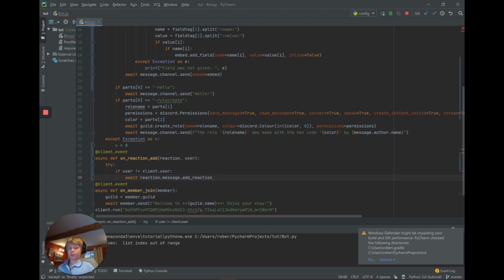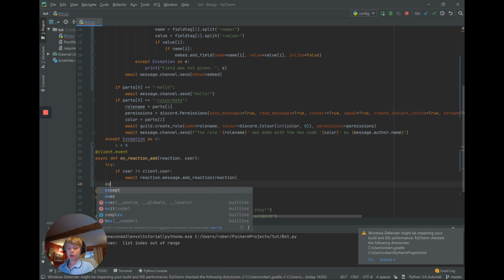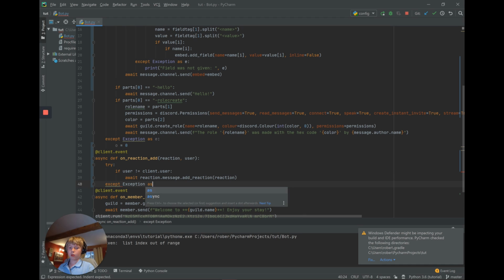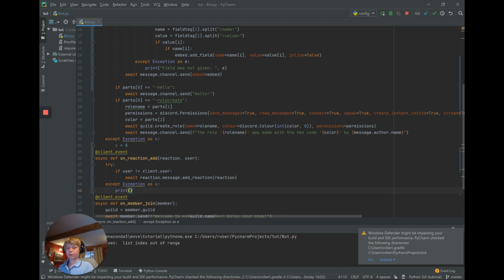It's kind of hard to actually do that. And that's it. Oh wait, no, except. So just print the error. Okay, right.